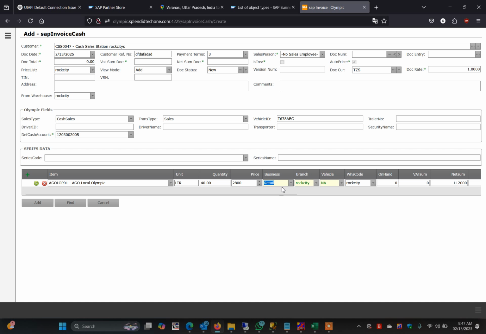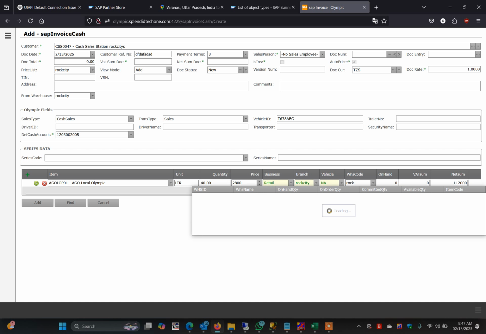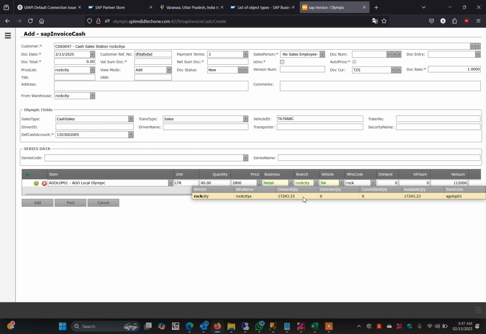And in the credit cells, you won't see this detail or default, so you need to fill it. So let me explain it here. Retail is the business, Rock City is my branch, and NA is my vehicle, because the vehicle is not this one. And Rock City, because I'm punching for the Rock City, so I will select my Rock City here.